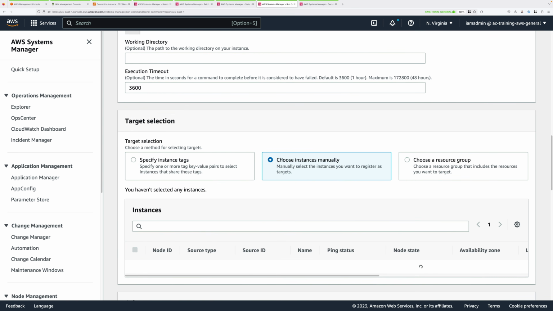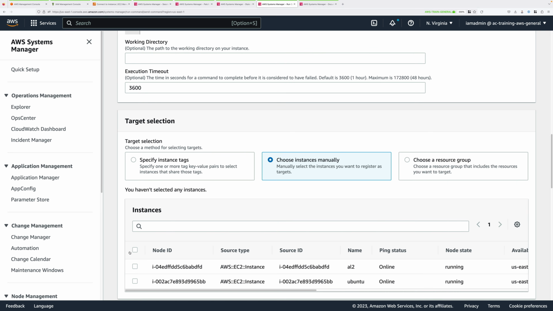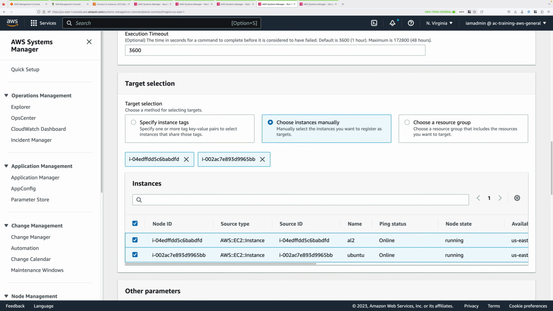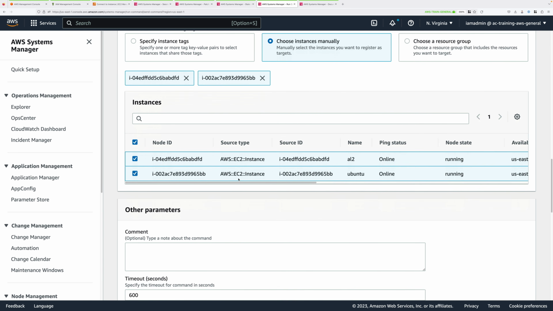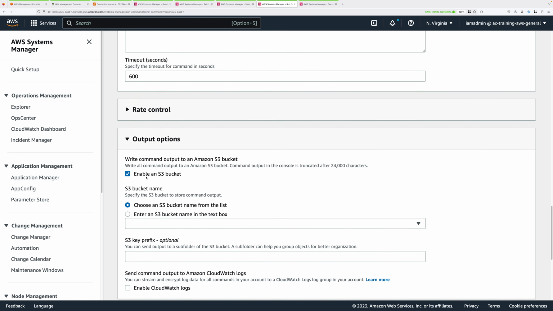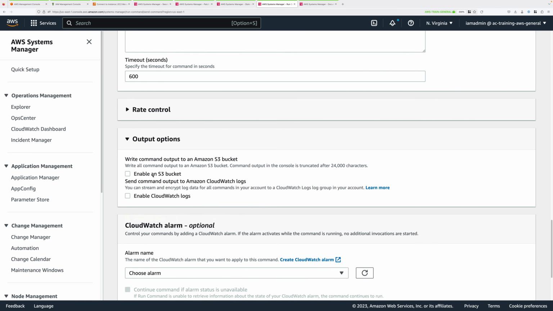So select Choose Instances Manually, and we're going to click this box to select both EC2 instances. So this is going to run this command on both of our available EC2 instances. Then scroll down, and under Output Options, we're going to uncheck Enable an S3 bucket because we don't want any output logs of what we're about to run.